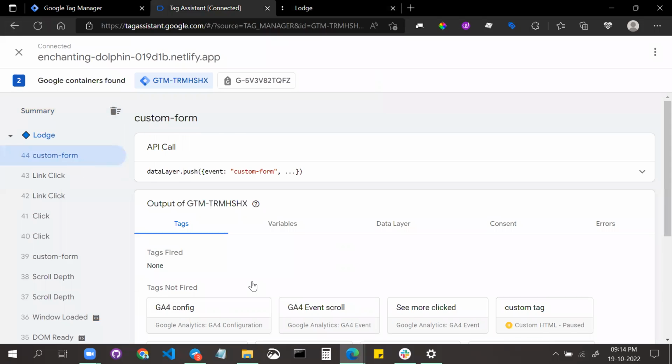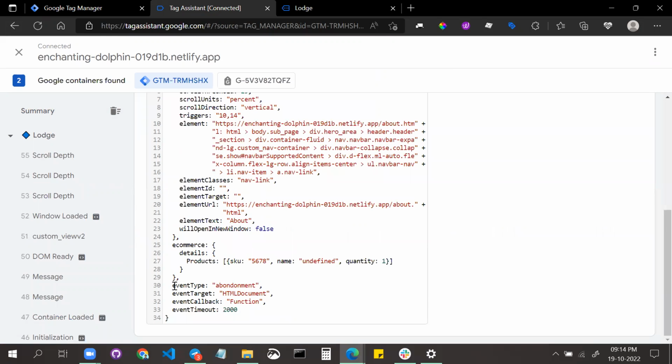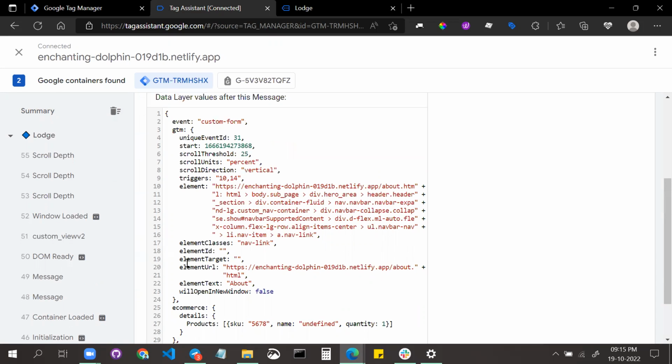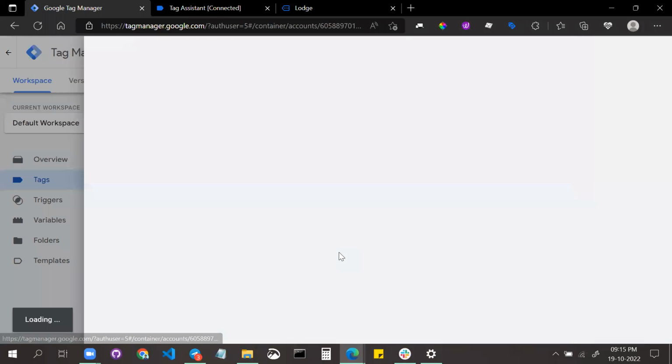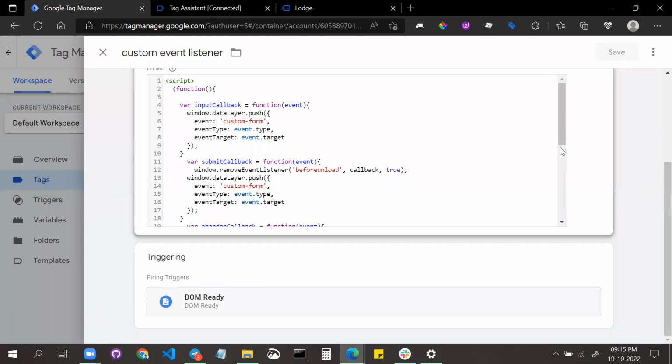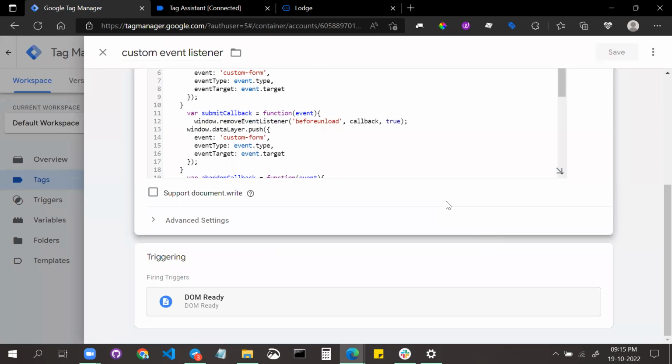So what's going to be recorded in the custom form event here? You'll see there is an event type called abandonment. That means the form is being abandoned, and we can get to know that the user filled everything or maybe some things, but due to some reasons he or she got distracted, and that led to the abandonment. So this is how you can use the custom event listener for attaching it to certain browser events and also tracking the user.